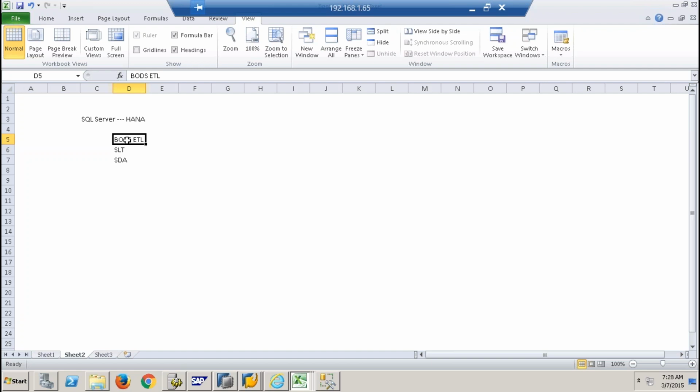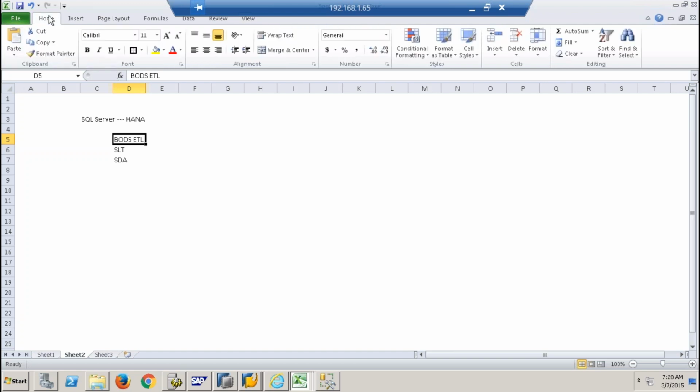But as of now, if you look at this requirement, I don't have any requirement of extracting data in real time. I just want to extract from there and dump it into my HANA. So what I'll do for this case, I'll go with BODS. I would like to leverage BODS as the ETL tool and extract the data from the SQL Server database and push it to the HANA database. That's my requirement.